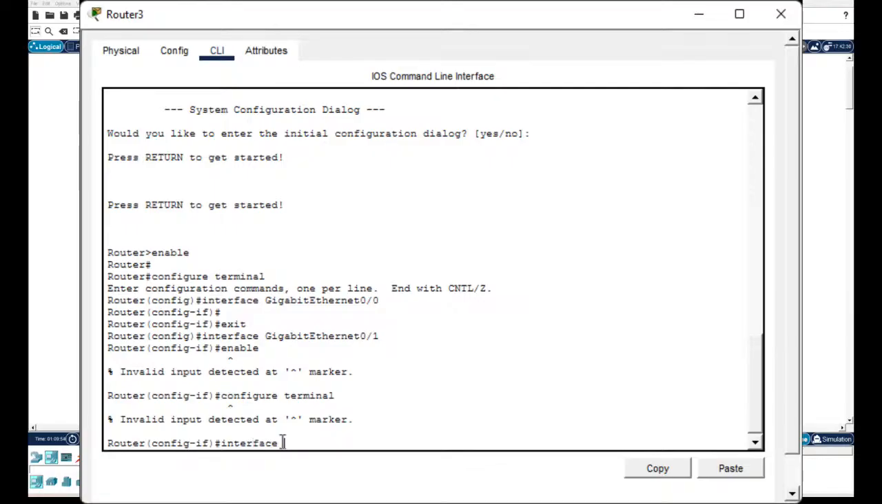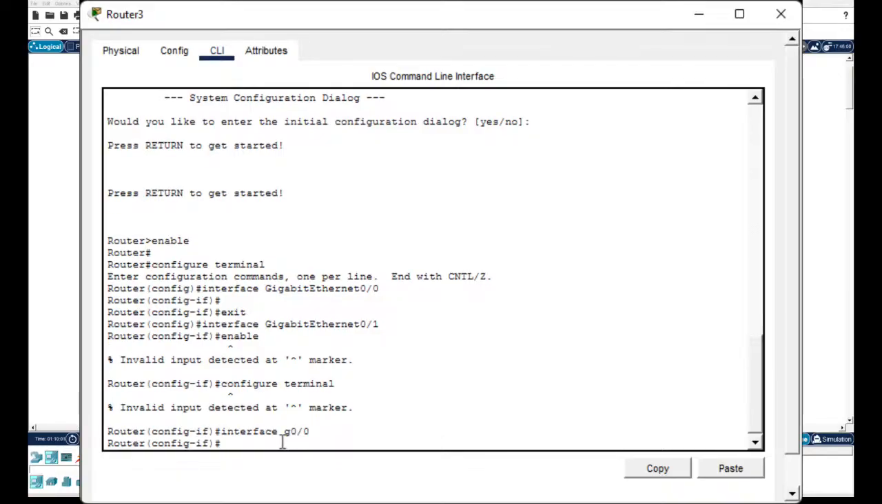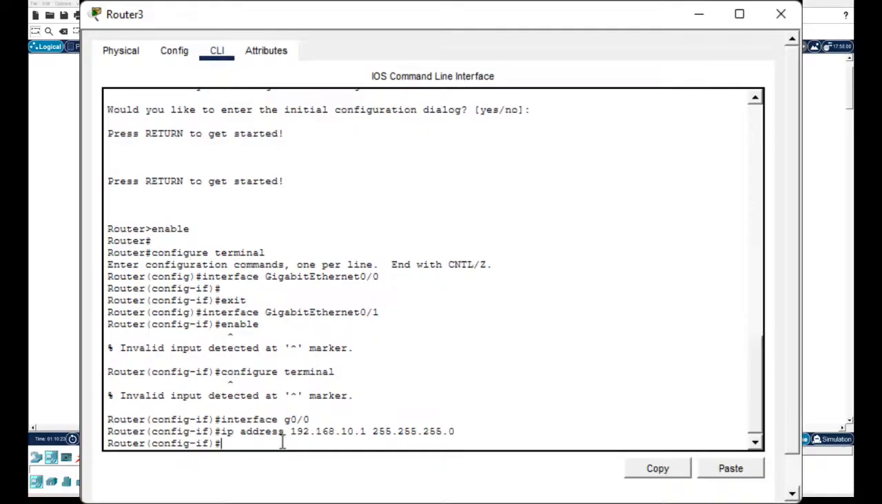So we begin with the first one, which is G0/0. Then you assign the IP address 192.168.10.1, then 255.255.255.0, enter, then exit.